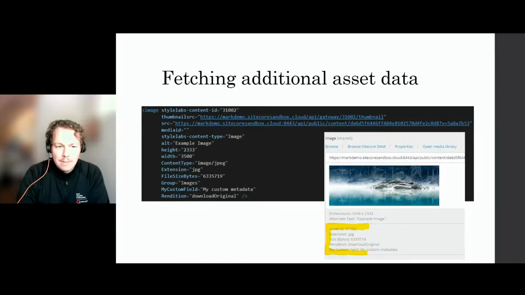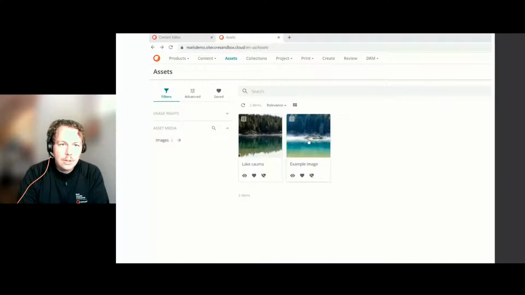Wouldn't it be great if we have something like this? We have this XML structure extended with more useful information like the file size, extension, custom fields, maybe the rendition. And wouldn't it be nice to actually have it displayed right in the image field? Well, this can be done. Let's show a video first, how this looks.